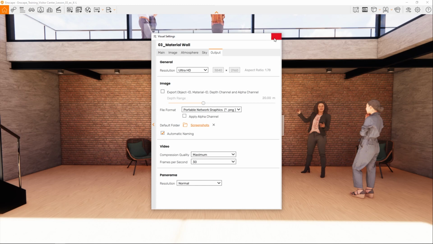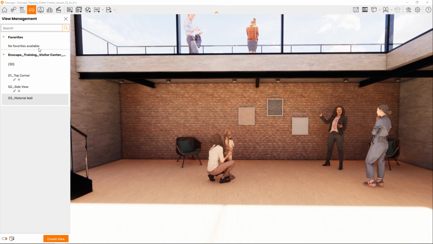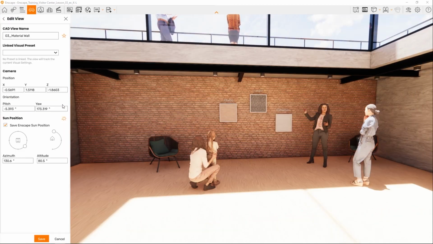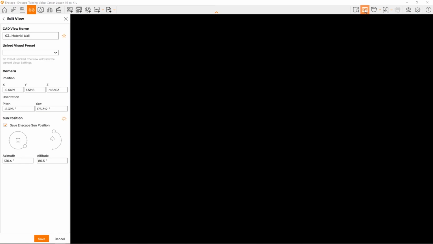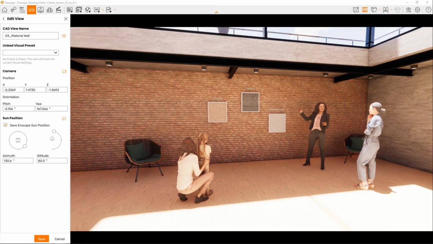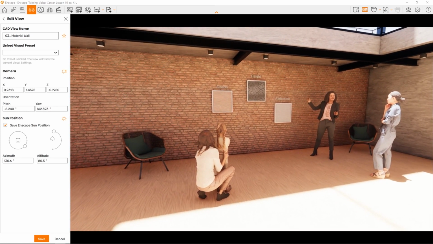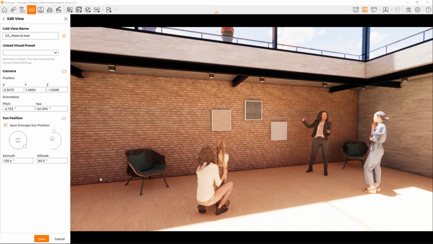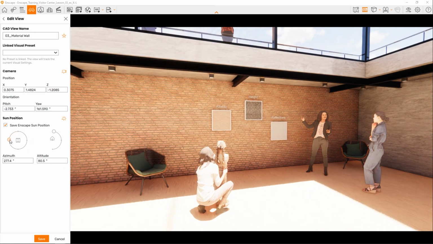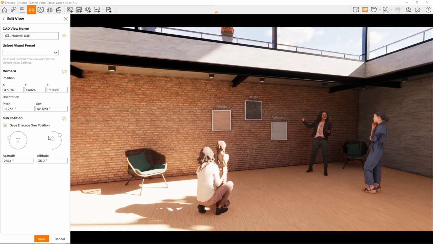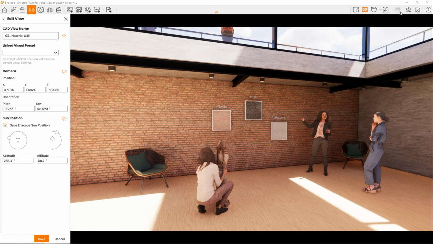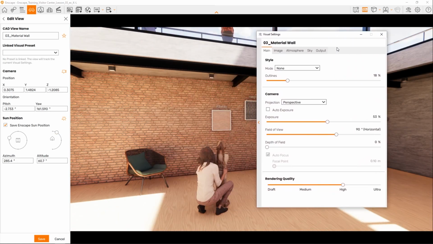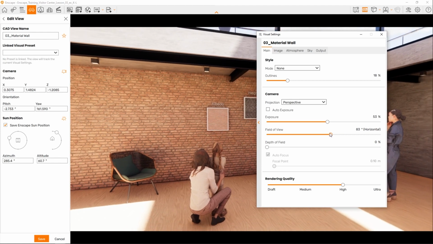Now that the output is ready, let's go back to our view. I will make some final changes, adjust the camera a bit, and change the sun position. When composing an image, it is important to identify details that are important for you. Work on them to narrate your ideas through these compositions.